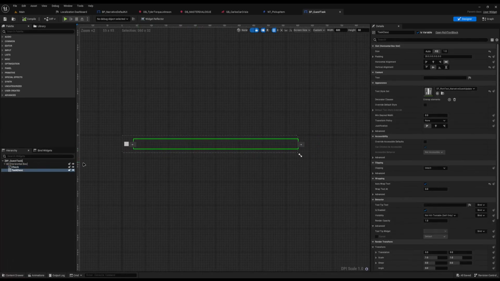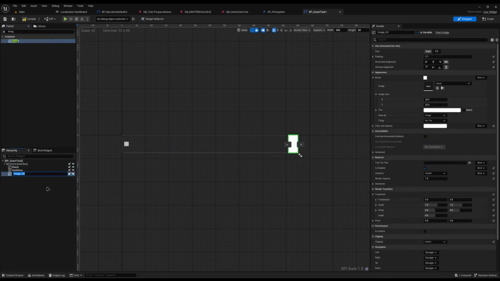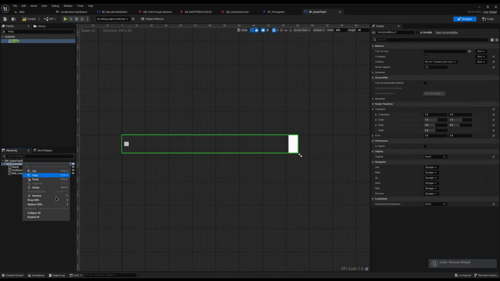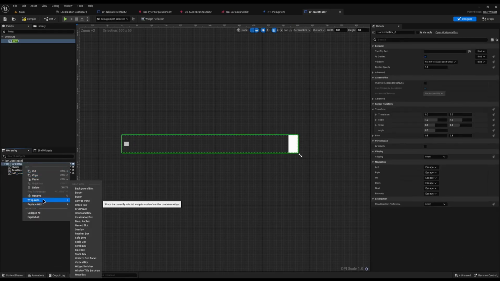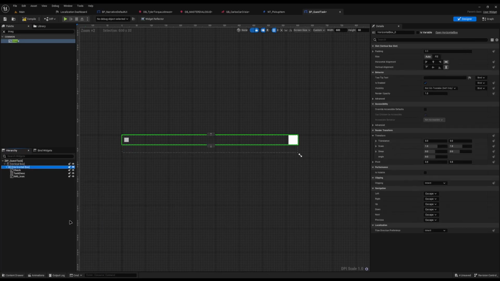So I'm actually going to come in here and add an image. I'm just going to drop it inside this vertical box here. I'm going to call it IMG icon. And for me, I want this actually under the text. I want it to say the text and I want it to put a picture of what you need under it. So I'm going to right click this vertical box and do Wrap With, and I'm going to choose a vertical box like so.